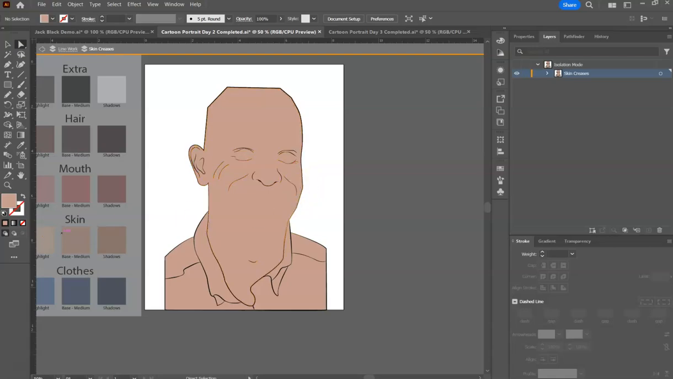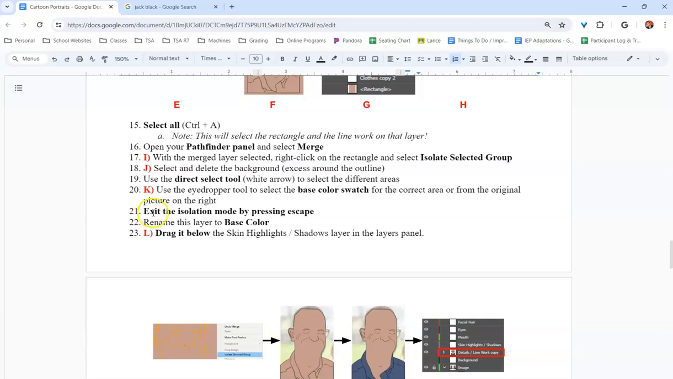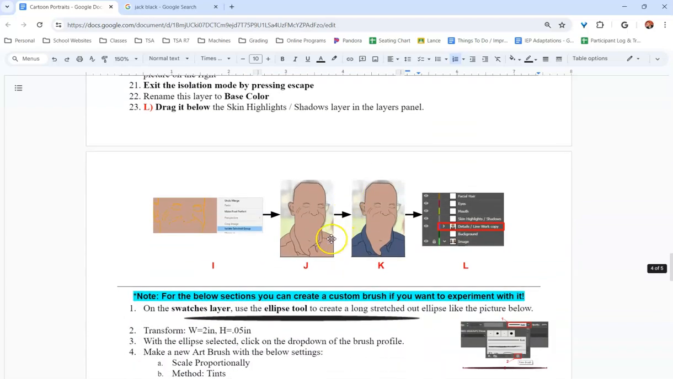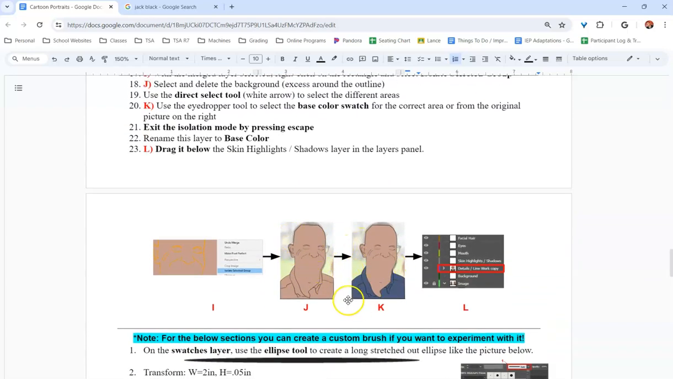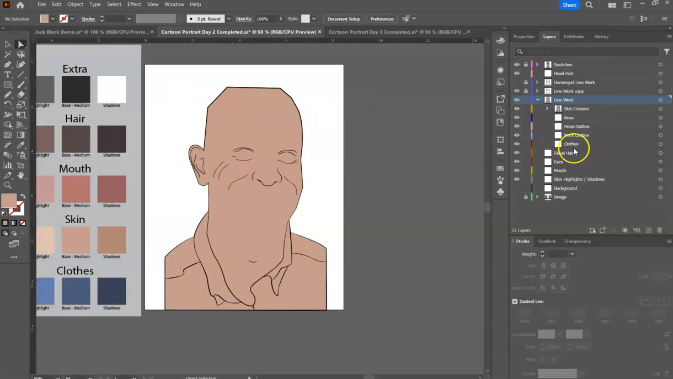Okay, so right now in my directions, if this all worked and I merged, I'm down here. I'm going to exit the isolation mode by just pressing escape. We're going to rename this layer base color, drag it below the highlights and shadows layer, and then we are going to be changing the colors of this. This is that ugly Halloween mask that I've described before. I'm going to drag that underneath the skin highlights and shadows.